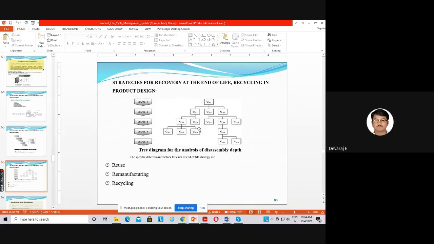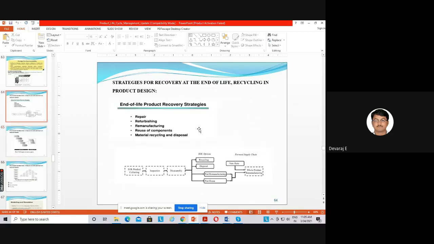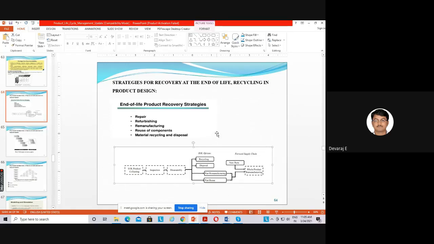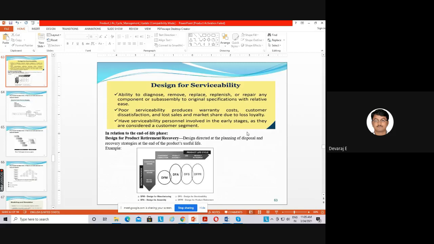Anyway, I will send the notes for you. In the notes everything will be there. The theory part you can see in the notes. For sketches, you see the PPT, because the sketches you cannot see in the notes. This sketch is not there in the notes. The lot of sketches I mentioned, you cannot see in the notes.